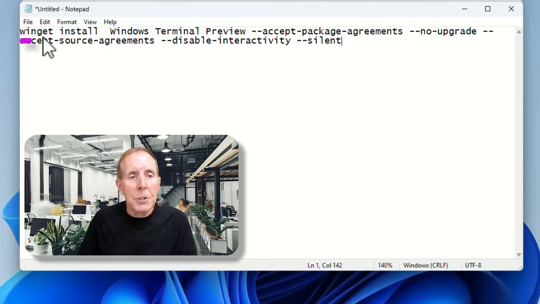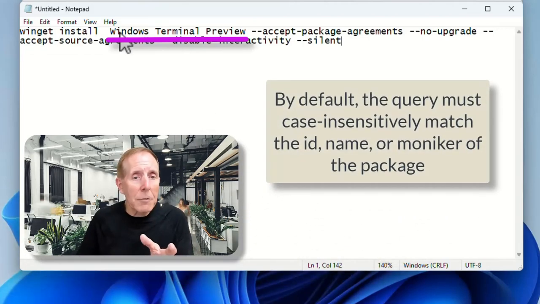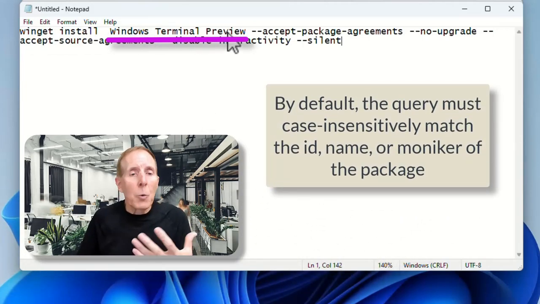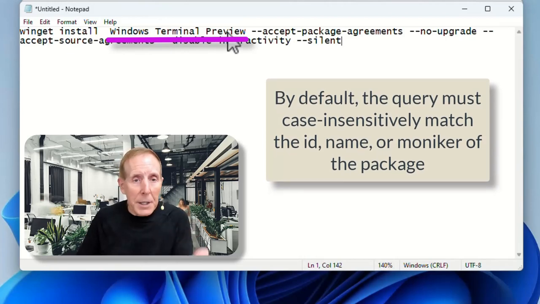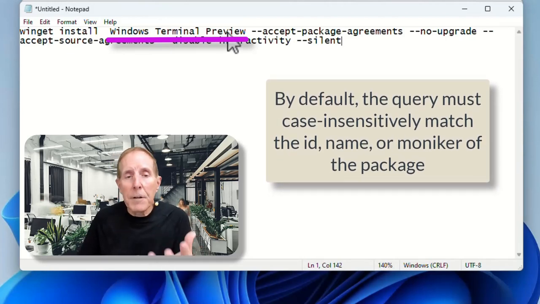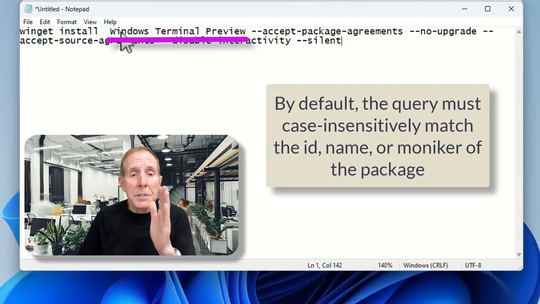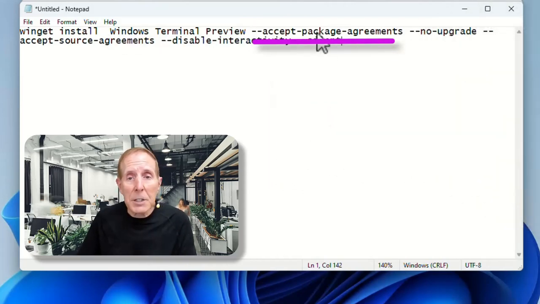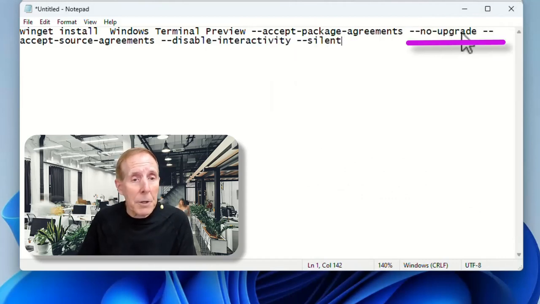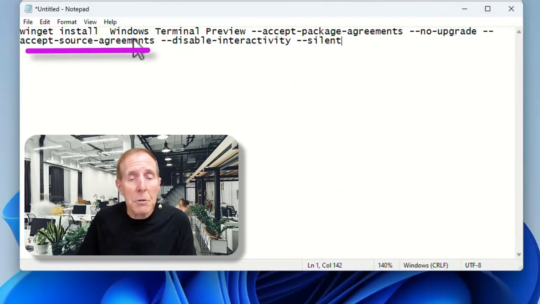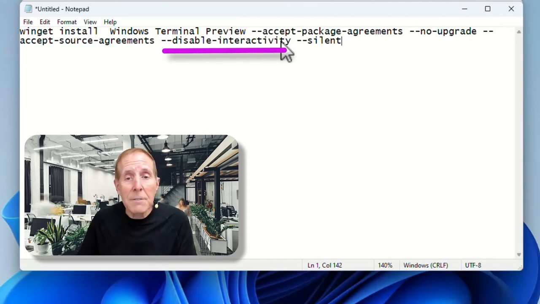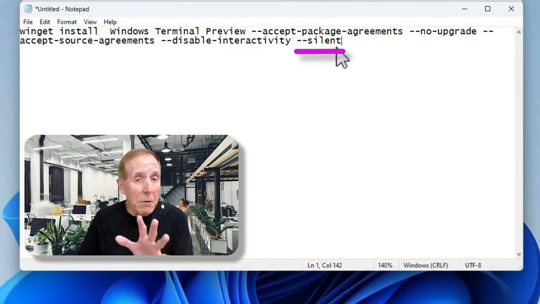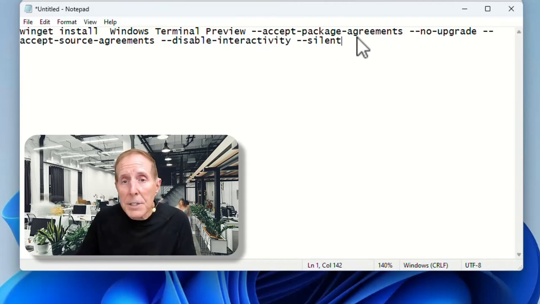So here we see winget install Windows Terminal Preview, and the default is that whatever string of characters that you put in here, Winget will go in and look at the name of the software package, the vendor ID. It will try to find it as a name, as a vendor ID, as a moniker. So we've given it the name of that package. Then we've added dash dash accept package agreement, dash dash no upgrade, dash dash accept source agreement, dash dash disable interactivity, and then dash dash silent. That's what we've put in that command line, although it's not easy to see, that's what's there.